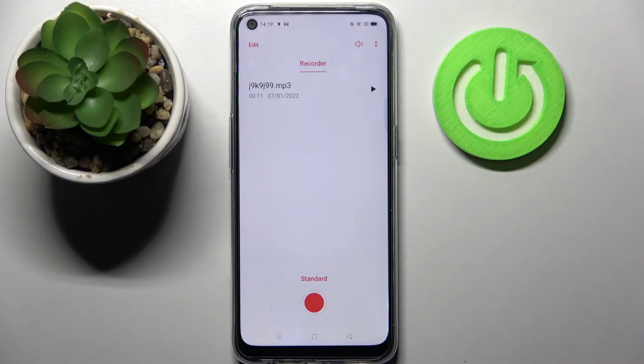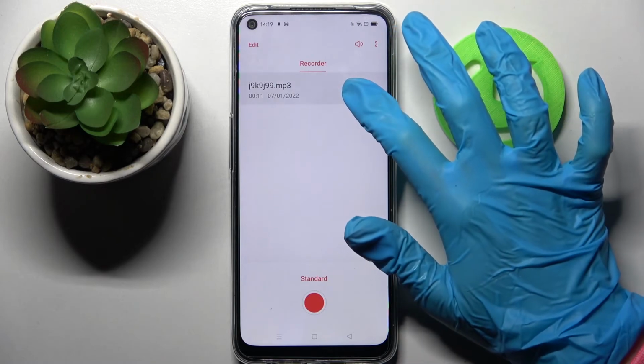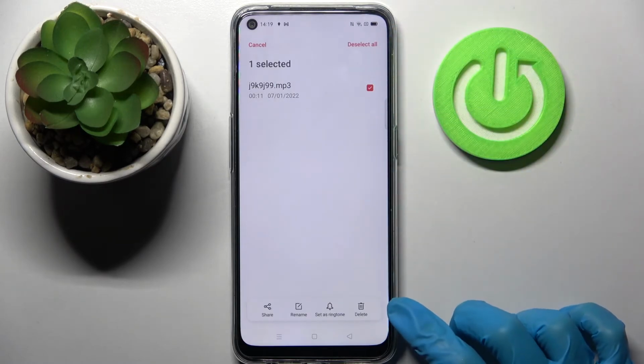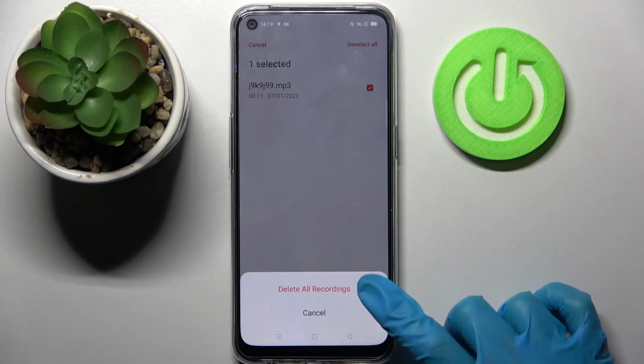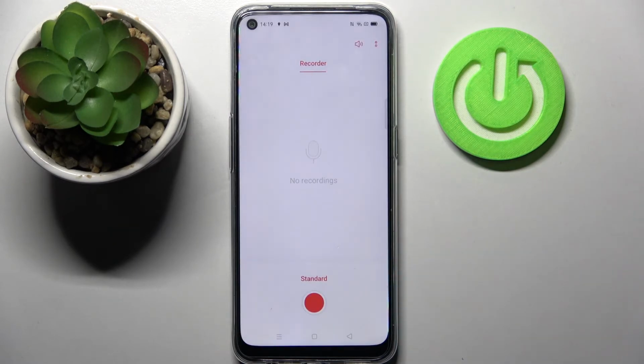If you want to delete it from here though, you can always do that by holding it and clicking on this delete icon at the bottom right corner. Now just delete all recordings and it's gone.